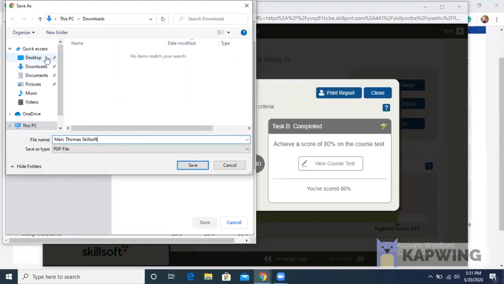Make sure you remember or you know where you're saving it so you can access it easier. You can create a folder for this, like a special folder for Skillsoft assignments to save all of those. Once you input all these files in the folder, you know where they are. So make sure you know exactly where to look for that. Put this on the desktop for now, save.